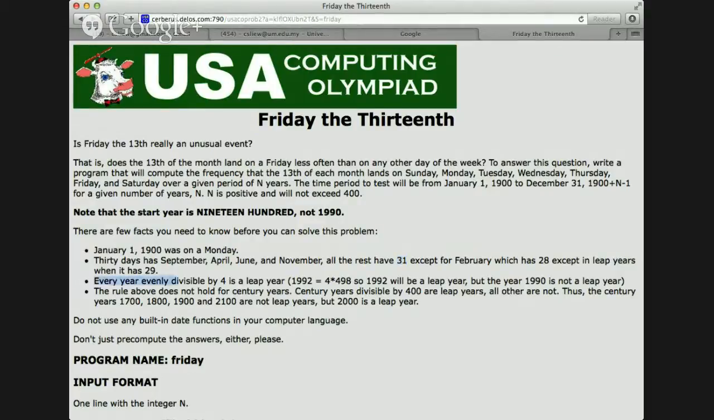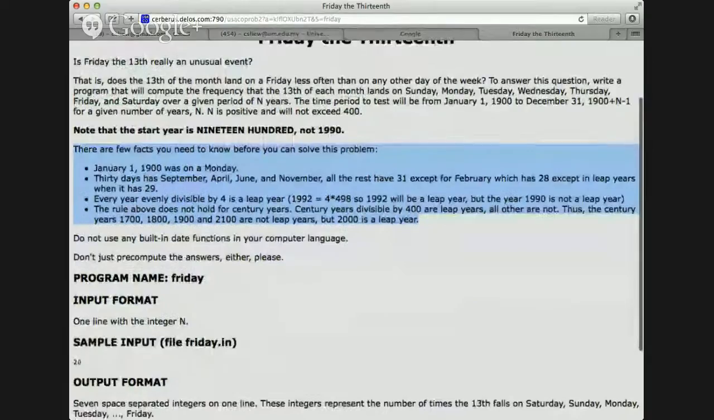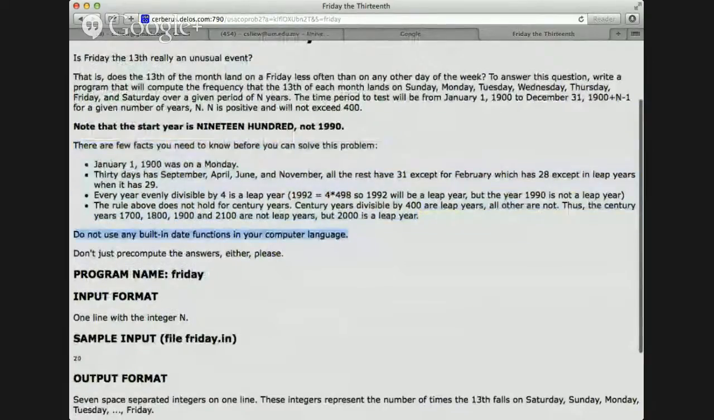So every year evenly divisible by 4 is a leap year, and for the century years, it should be divisible by 400. So these are all the clear pieces of information, and I think we have everything needed here. Of course, you're not allowed to use any built-in date function. Well, no worry, not a big deal.